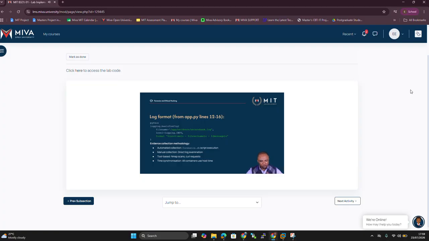So we have the process for automated collection. Of course, we have manual collection of evidence, and we have automated collection of evidence. Once you run the forensics.sh script, it's going to collect the evidence automatically for you. So you don't have to do manual collection of evidence.